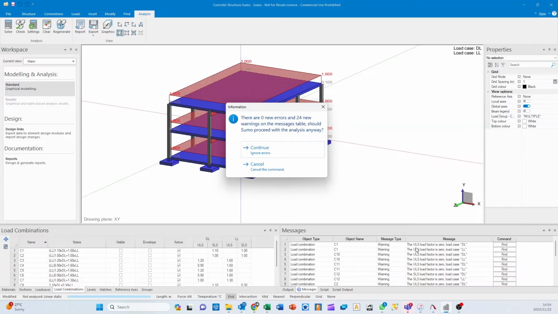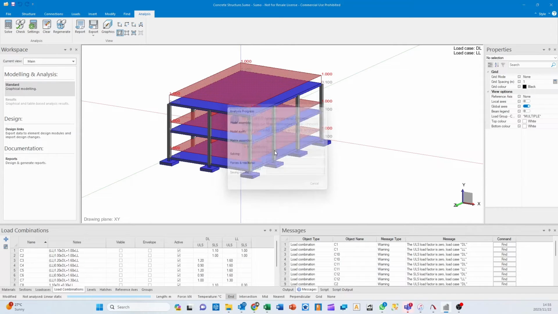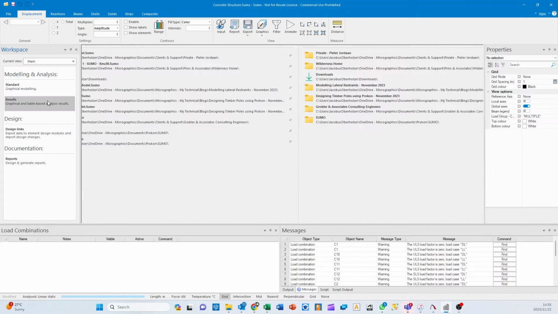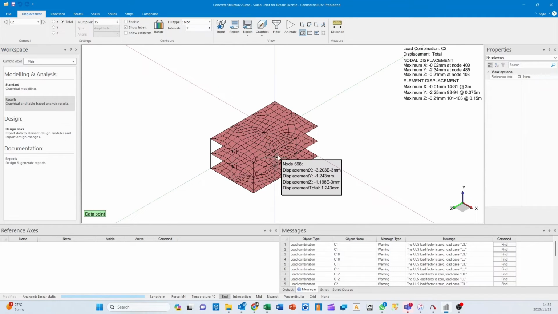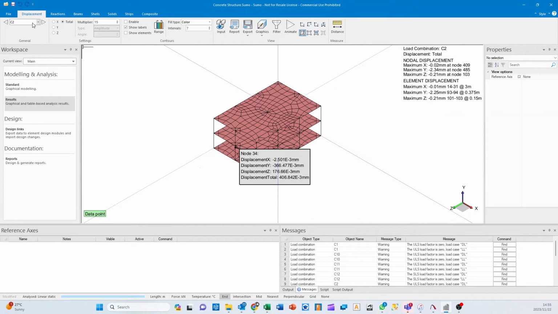It says here ULS load factor is 0, load case DL, etc. This is all for the load combination. You see for combination 1, it's just got an SLS factor and no ULS. So it's just warning us there, and we can proceed with it anyway. So here are our results. First and foremost, we can look at our displacement, and we can cycle through all of the different load combinations.